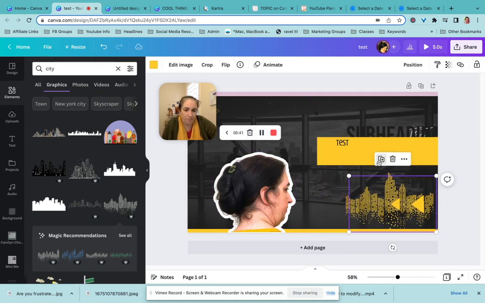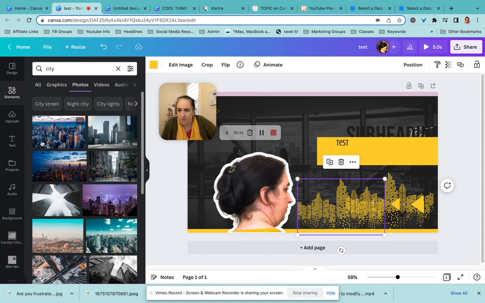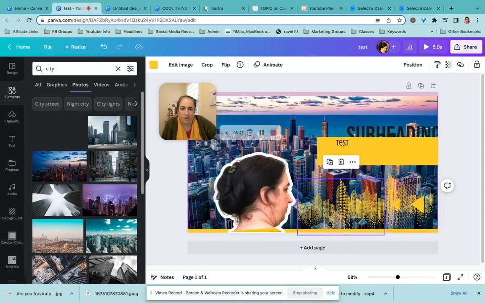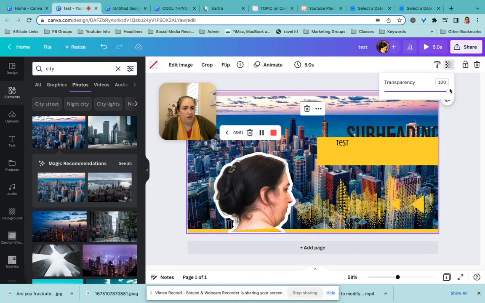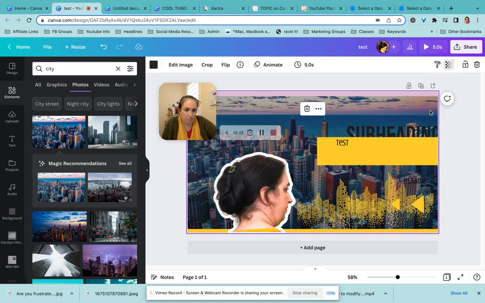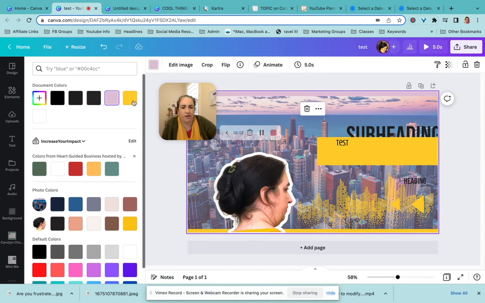Copy them. But I want to do a photo for this background. Ooh, that's pretty. And it will snap onto the background there. And then we can change the transparency, and the background of the whole thing is black, so that's why it has that kind of effect. If we change that background, it would be a little bit different.